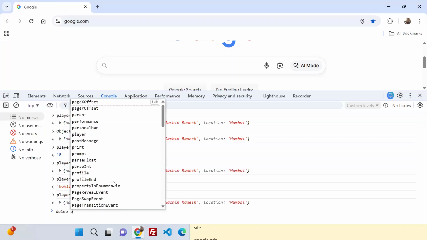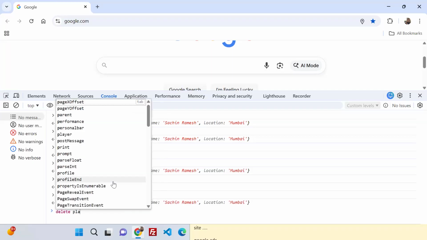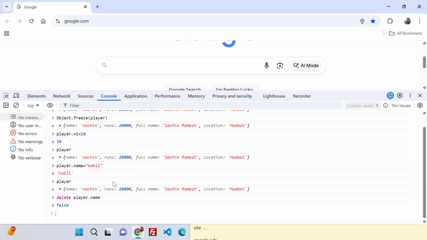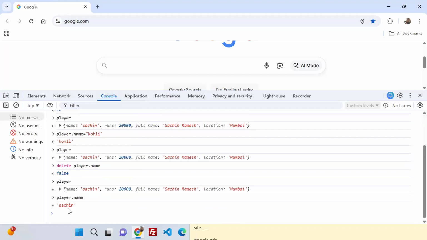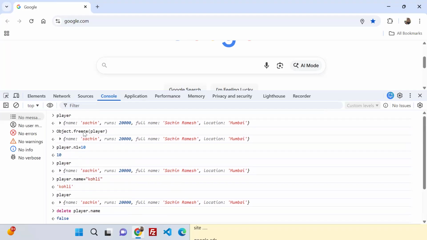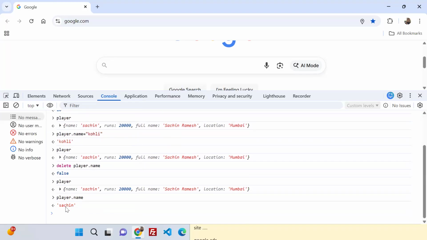Delete player dot name. Is it deleted or not deleted? Not deleted. My player dot name is still Sachin. It means whenever my object is freezed, what kind of operations can you perform? Only retrieving. We are not able to perform insert, update, delete operations. It is not allowed to insert, update or delete. Agreed? Come on.